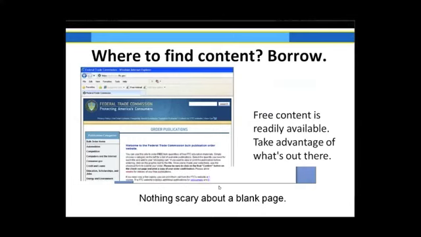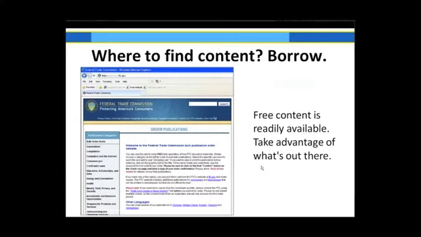Where to find content? Borrow. That's usually our policy. Free content is readily available wherever you look, especially for federal resources like ftc.gov, DHS.gov, which is Department of Homeland Security, and even FEMA.gov has a lot. We also, for ourselves, for some consumer tips or like landlord-tenant tips, look at the Arkansas Attorney General website to try to figure out what to provide folks.